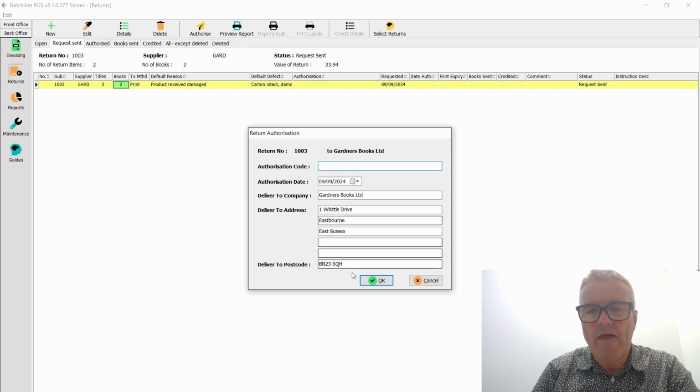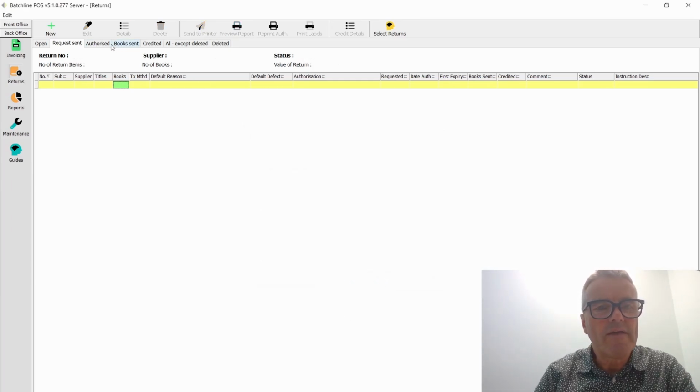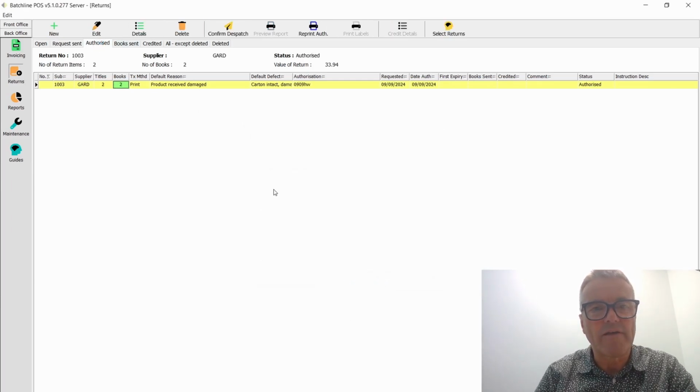Now, the publisher may well give you an authorization code. It could well be today's date and the initials of the person that you spoke to. So we put those in, and then we can process those. That then means those have been authorized.